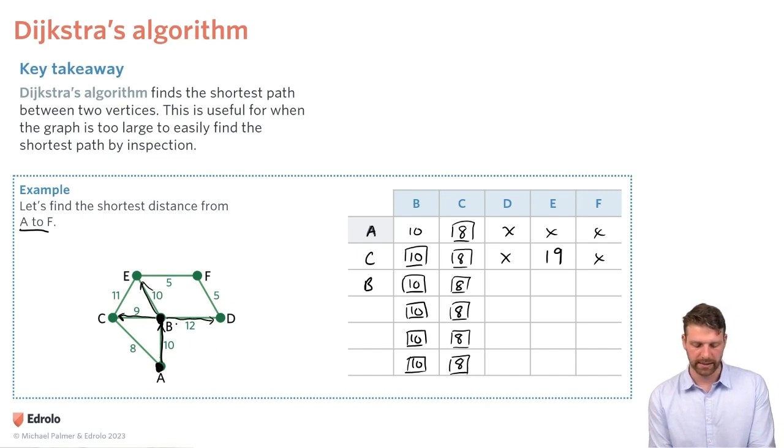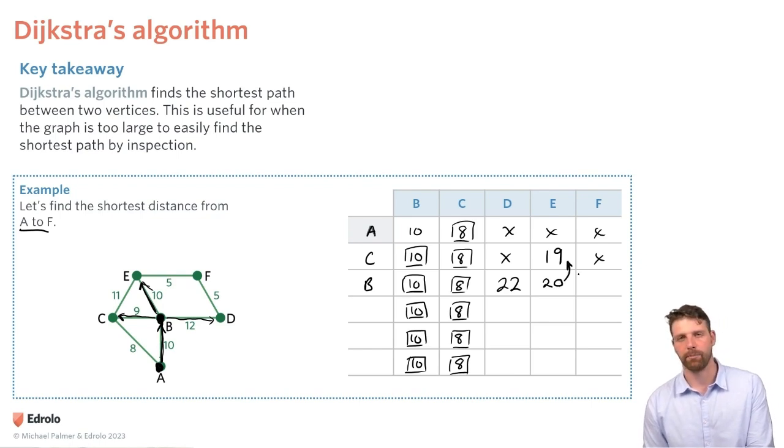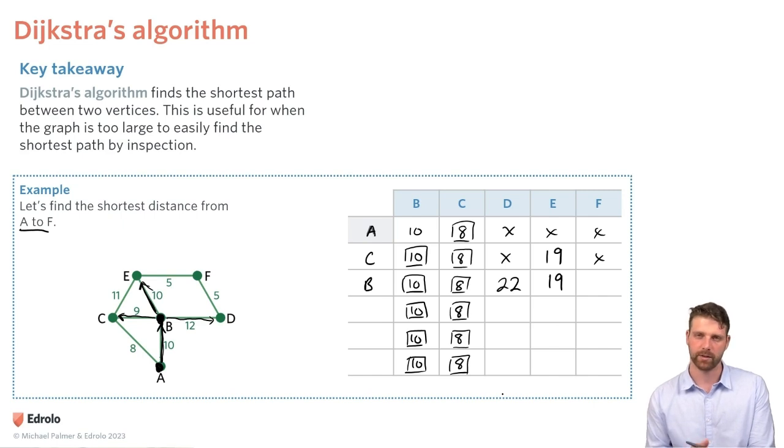Okay, if I want to go to D, that's 10 plus 12. I can finally get there now. So that's going to be a weight of 22. If I want to go from B to E, that's going from A through B, that's 10 plus 10. That gives me a weight of 20. Oh, except that's higher than what I had above. So I'm actually not going to put in 20. I'm going to copy down the lower path, which was just A to C. Okay, so I didn't put that 20 in.